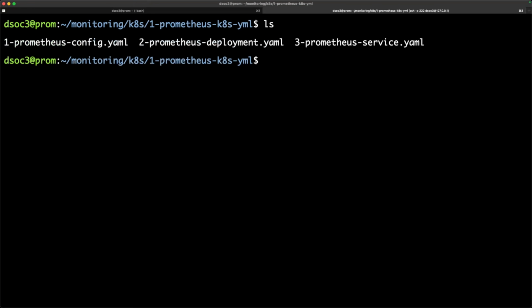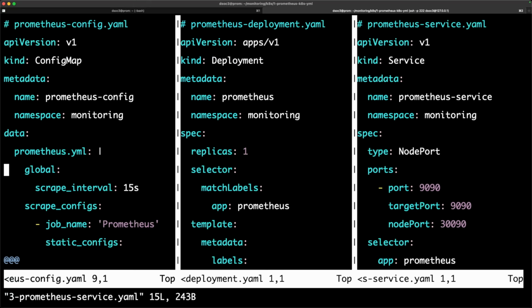Okay, so I have three things over here. I have a config file, a Prometheus deployment file and a Prometheus service file. So let me open them over here: 1 config, 2 deployment, and 3 service. So we are going to deploy them in this order.